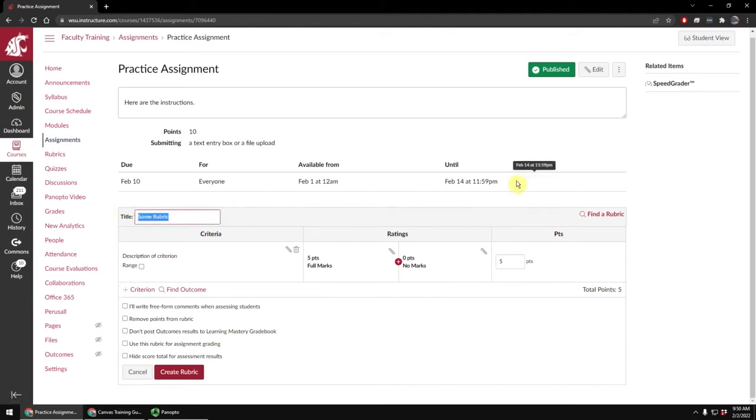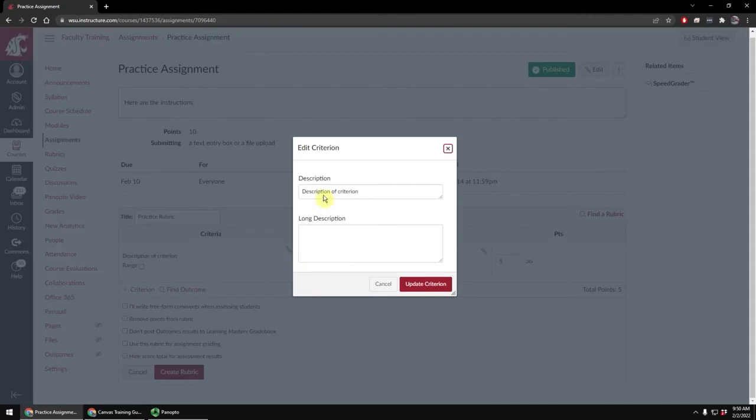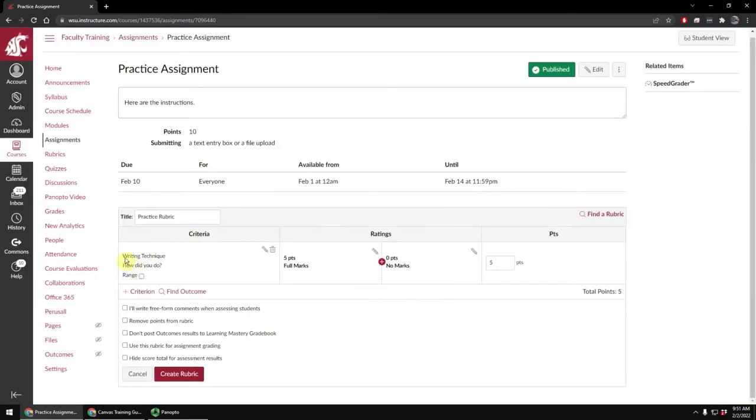So we're just going to call this practice rubric. Okay. Now here you can add in the criteria. You have columns, criteria, rating, and points. We're going to go ahead and do criteria. There is a pencil next to the criteria, and I'm going to select that, which brings up a box for description. So I'm going to put in here just writing. You can put a longer description in here if you want to. Anything you'd like. And then I'm going to say update criteria. You can see that it is now updated.